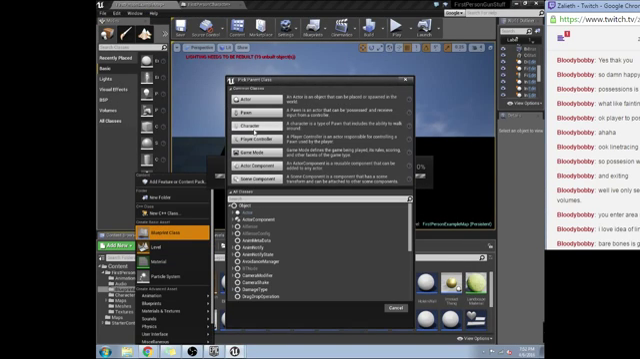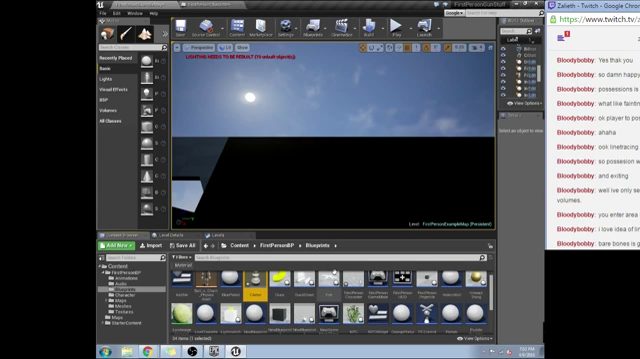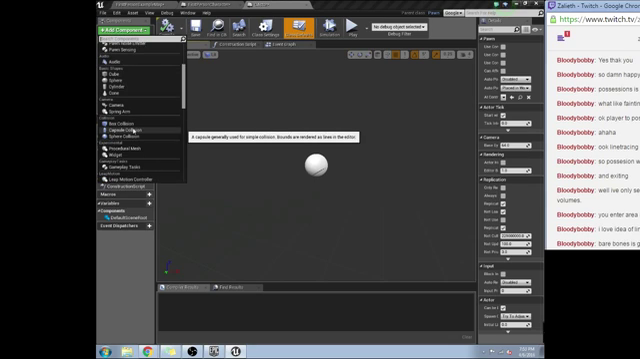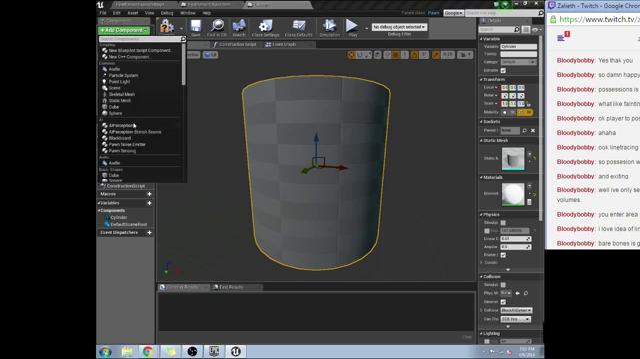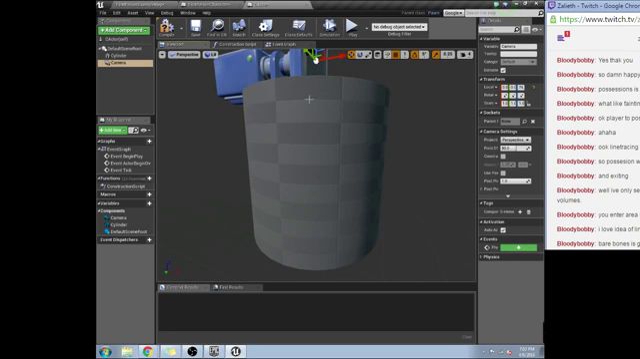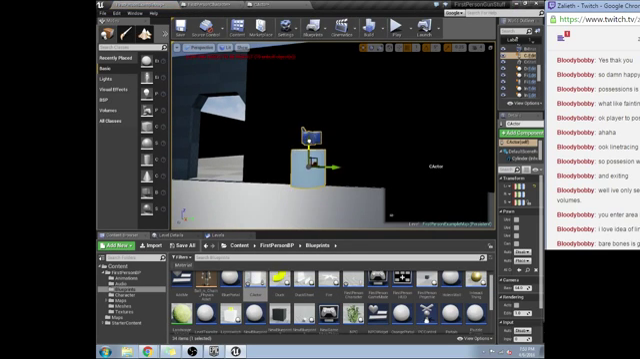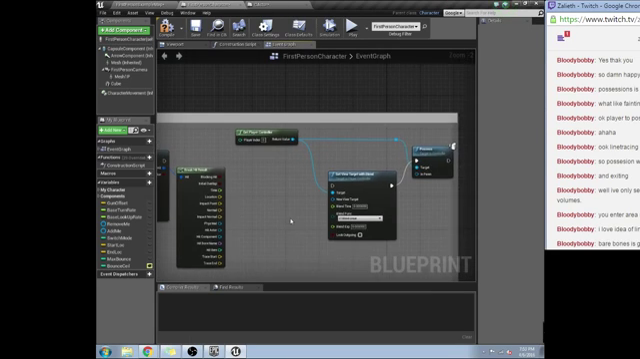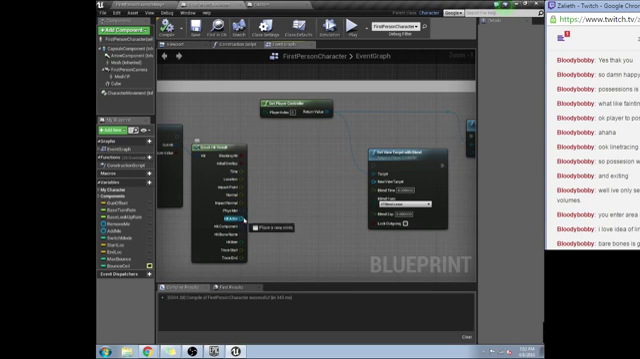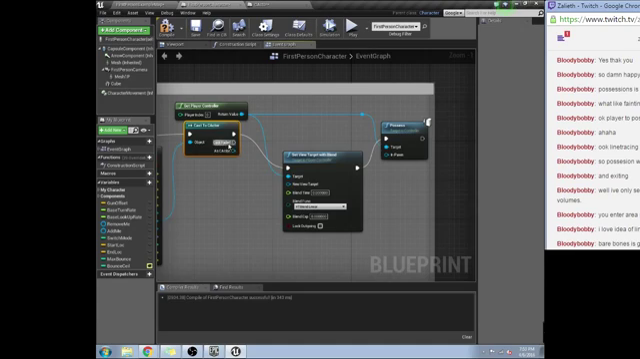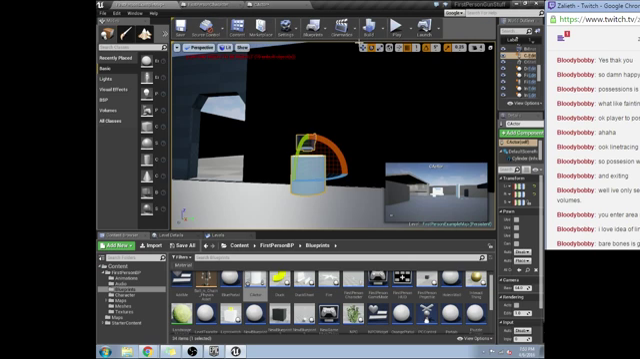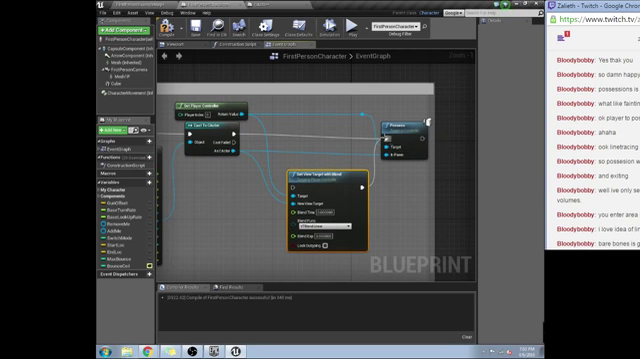Okay. So now, if we hit add new, hit blueprint, and we're going to hit pawn. This is going to be C actor. And let's just go with a cylinder and get a camera. Now. Hit compile. C actor. It may actually be this part. Maybe. Let's find out.